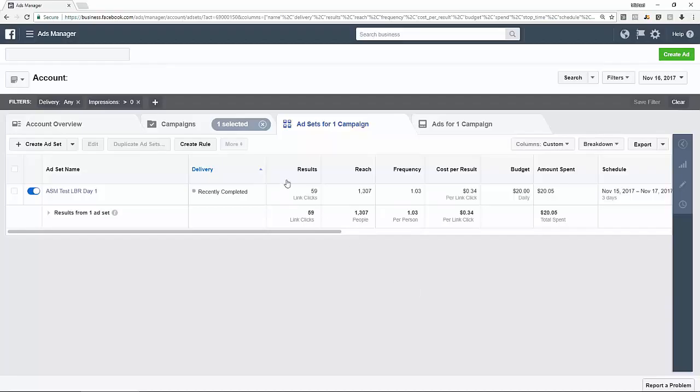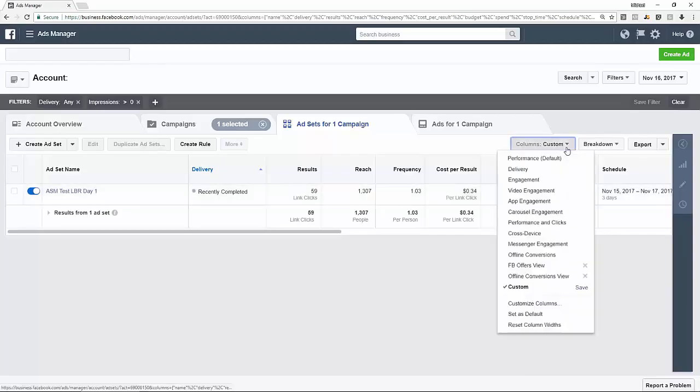You'll notice all these different columns up here. There's results, reach, frequency, cost per result. They might be good for normal ads, but for an offer campaign, we want to see some very specific things. So what I'm going to do is click on columns, and then we're going to customize the columns.